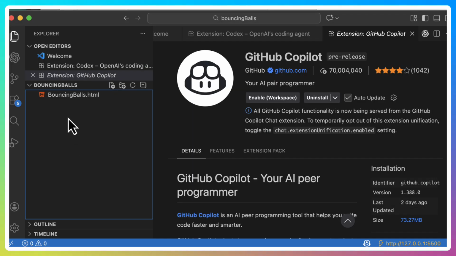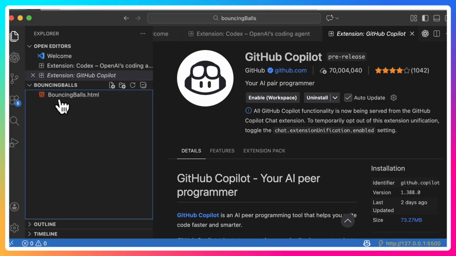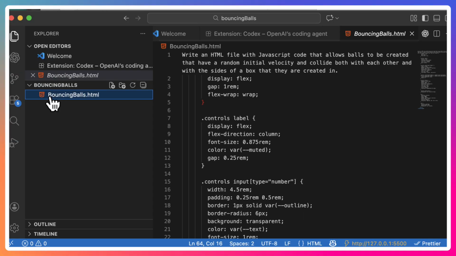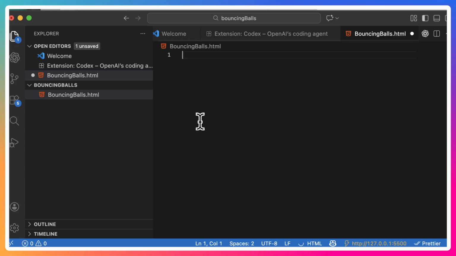What I did was go to File, Open, and I opened that local directory. Bouncing balls is a directory, and it's empty now. This is just a clean file. Let's see if we can get Copilot to write code for us.